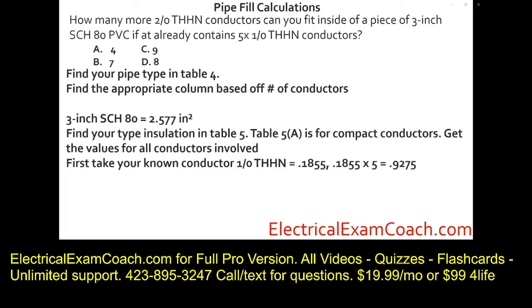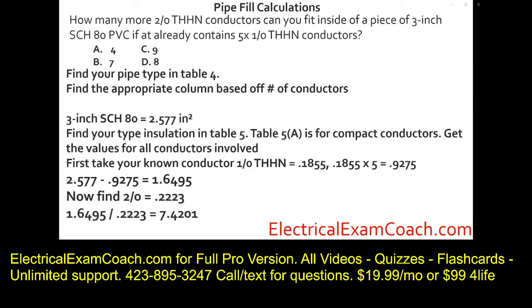First, we're going to take our known conductor, 1-aught, and we're going to multiply it by 5, and that's what we're already filling of this pipe. Then we're going to take our total fill, minus what we already have, and that gives us our remaining left to fill. Then we take our 2-aught conductor and we divide out our remaining left to fill by the conductor that we're wanting to install, and we're going to find that we can fit 7.4. Again, we're going to round down because it's less than 0.8, and we're going to select B.